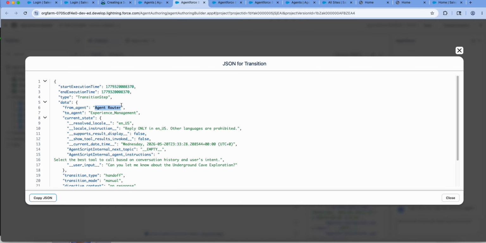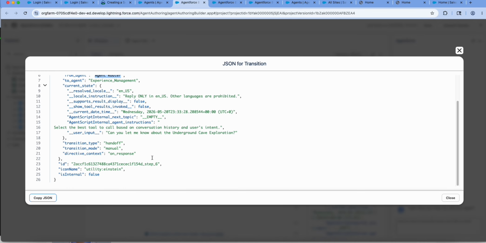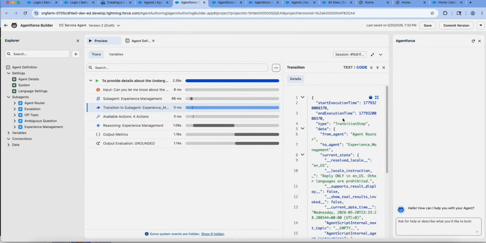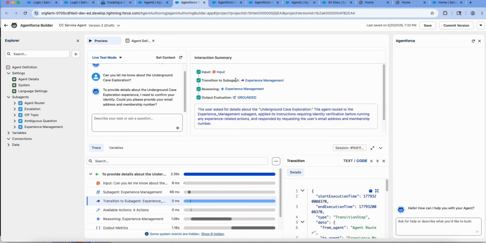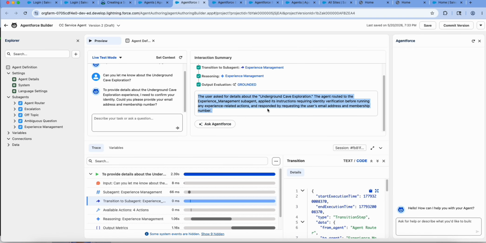So the agent router is basically the main agent that comes in, and then it decides which sub agent to send it to. So that's the transition to the agent, and then you can see how the transition looked. Nothing much happened here, and this is called small talk because it's asking the question. So experience management will look into that sub agent, but it has a prerequisite of needing that information.